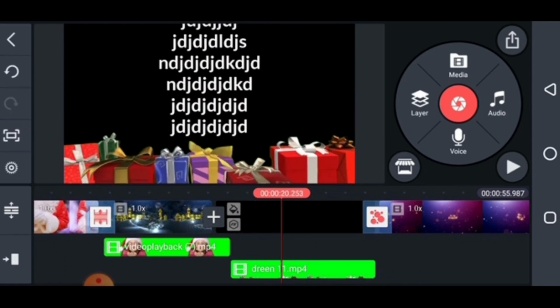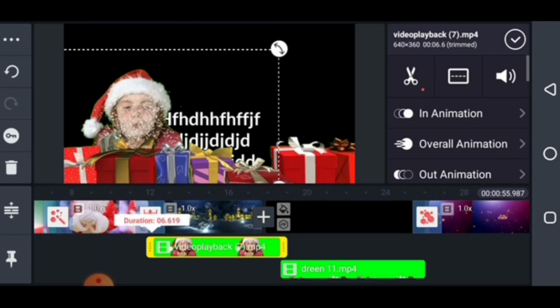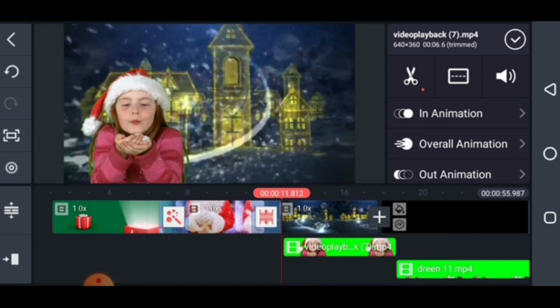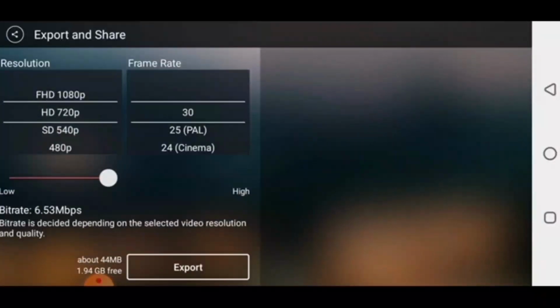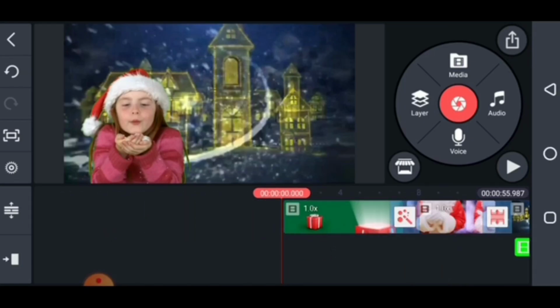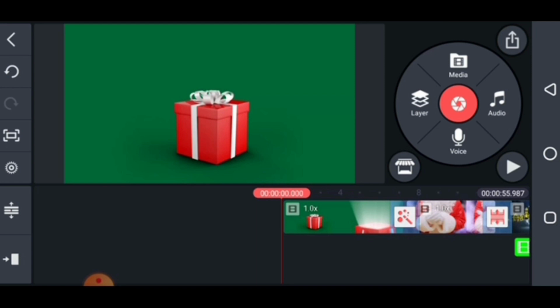As you can see, this clip goes into that part, so shift it a little bit. This is why you must play your clip before exporting it. You have to make sure that your clip is well arranged. All right, so this is it.